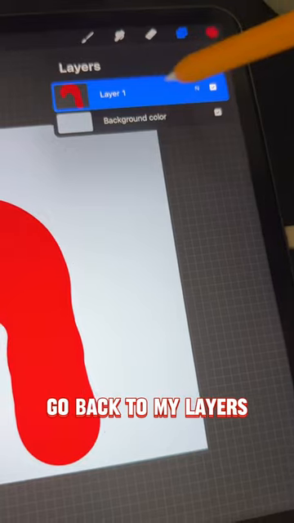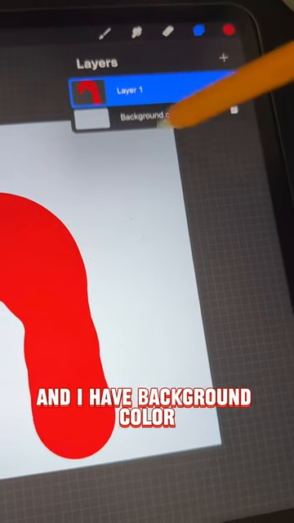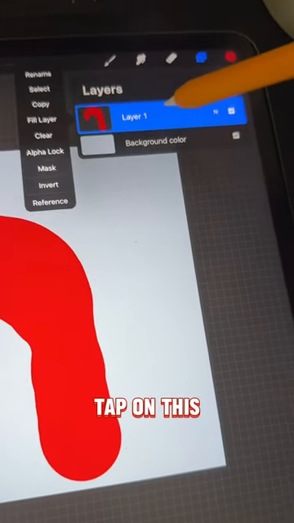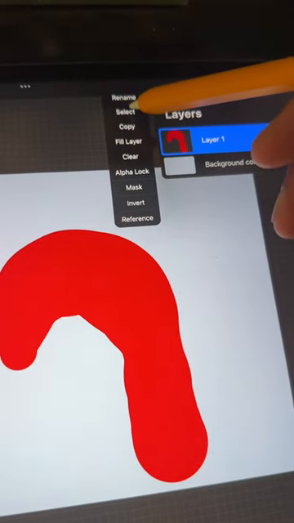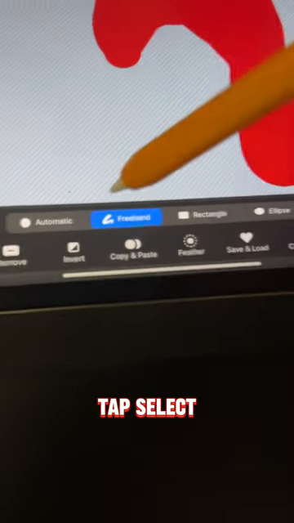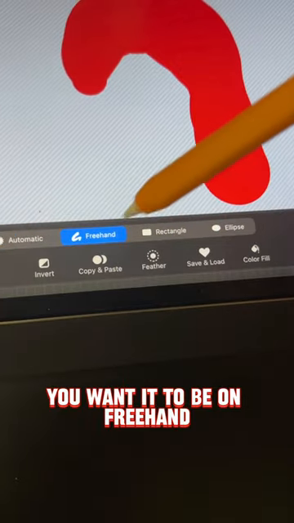Go back to my layers. So now the blank layer now has a red candy cane and I have background color. Tap on this, tap select. Make sure it's not on automatic. You want it to be on freehand.